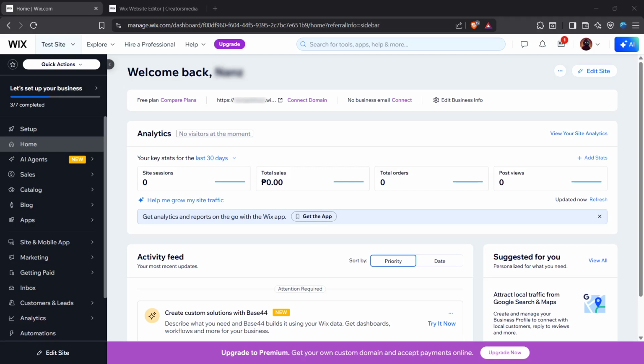Hey everyone, in this video, I'll show you how to change column width on Wix step by step. I'll be working in the Wix editor.